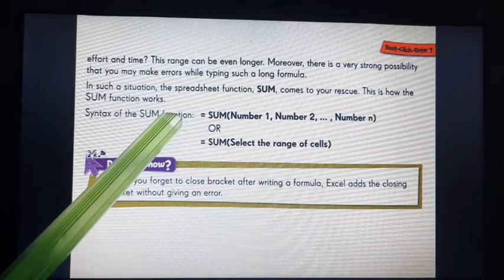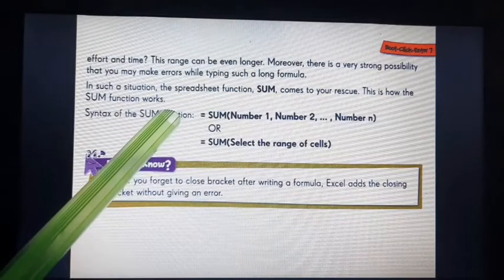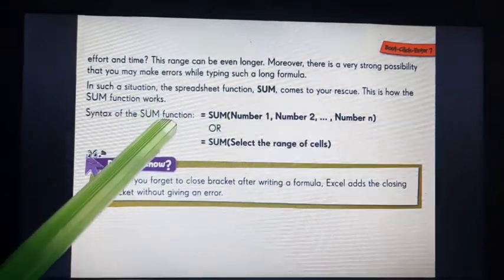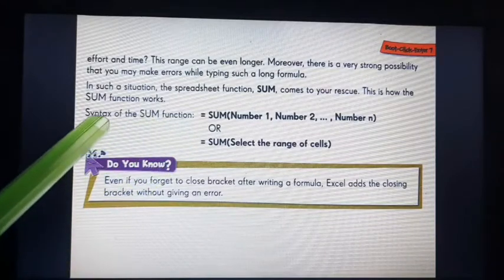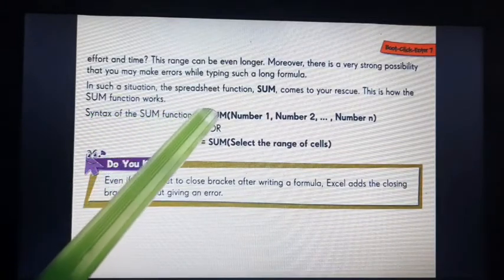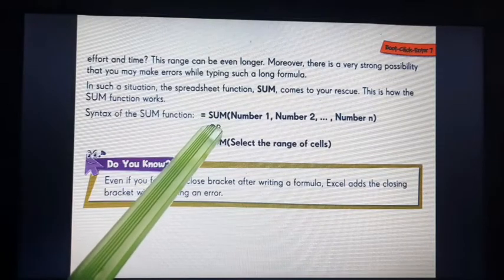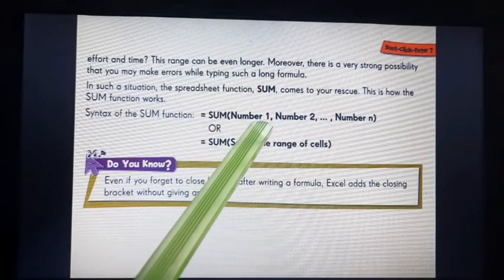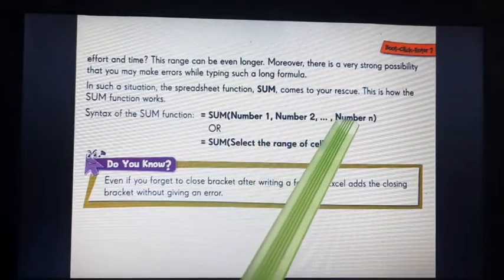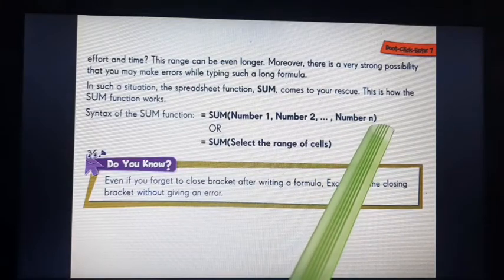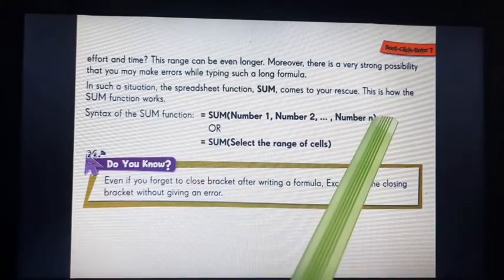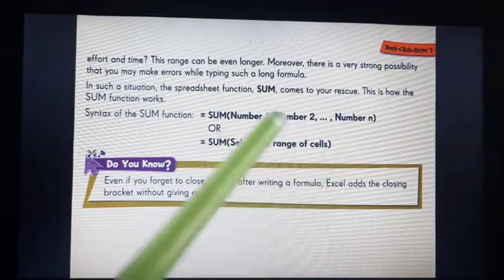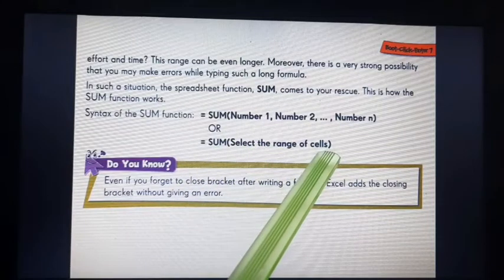Now we may get some errors in between while writing. So what we'll do, we'll use the SUM function. Now what is the syntax of the SUM function? We must write equal to here, then write SUM, then an opening bracket, then number 1, number 2, and so on up to number n, that is cell A100. Or equal to SUM, select the range of cells. You can directly select the range of cells.